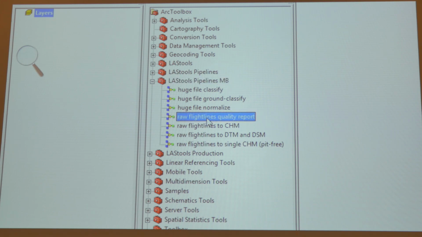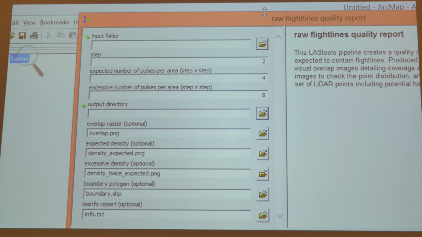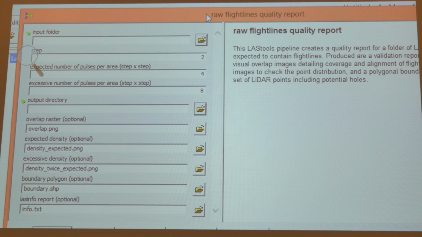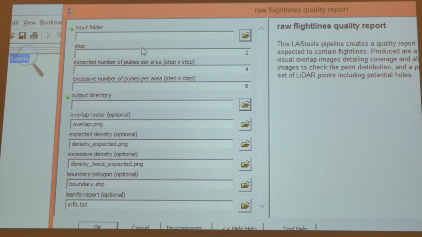For example, a quality report now. Look, it's very simple now, a raw flight line quality report. I remember we did that yesterday. So here I just, as input folder, or maybe we can just, oh, you can't do that. Well, we do it with the other one, not with the model builder.